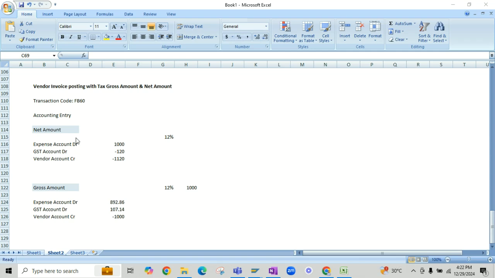So with net amount, how the system will calculate taxes I have mentioned here. What will happen is, with net amount, the system will consider the tax portion as an additional amount. Meaning on your base amount, the system will calculate 12% of tax here. Meaning the tax portion is not included in your base amount. This is exclusive of base amount.